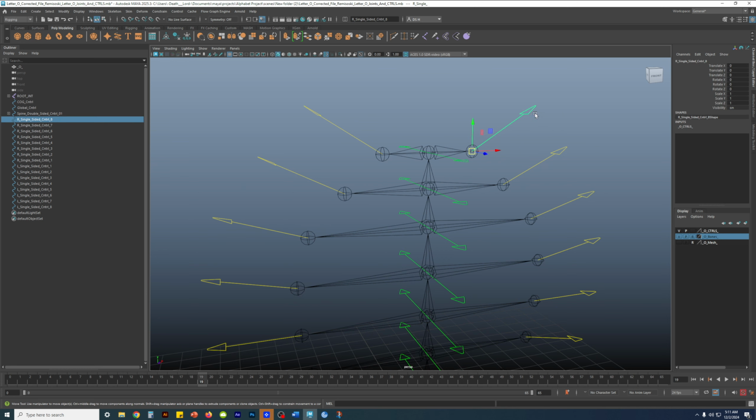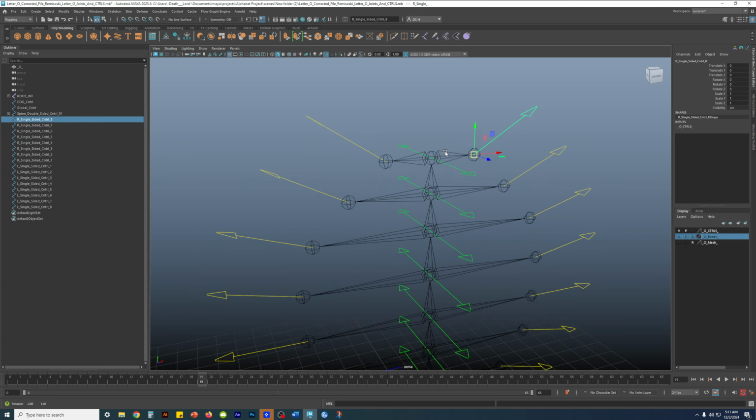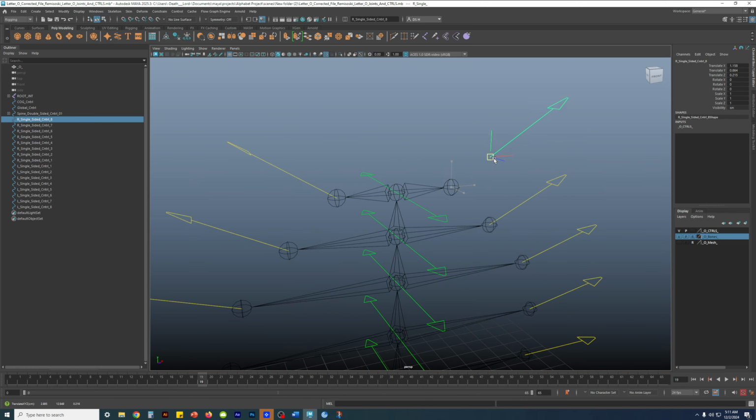So I select this R single-sided controller 8. That's the child. It's going to be following this parent. So I select this, the child, shift select this spine controller. You can see it here. See what's going to happen. I'm going to press P as in Peter.